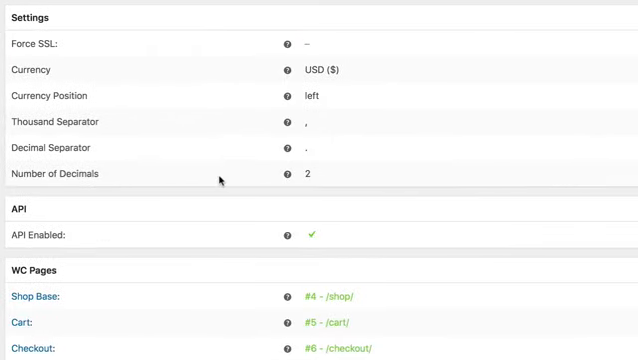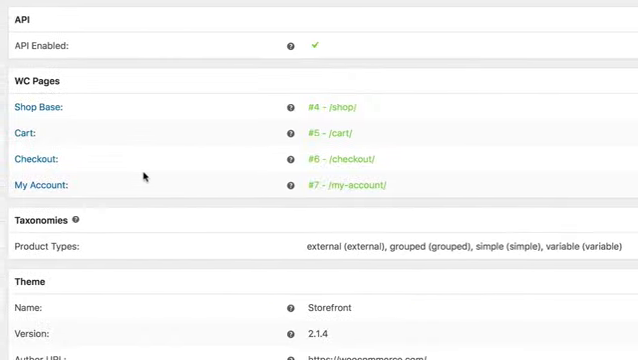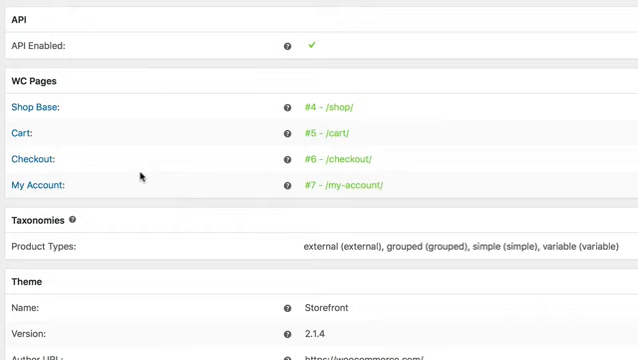The next section under Settings shows some common settings from WooCommerce. Things like the currency you've set, the character used for decimal points, your thousands separator, and the characters used for monetary decimal points and monetary thousands separator. Next, you'll see if the API is enabled or not. Pretty simple. The WooCommerce Pages section will show you the pages and their ID you've set for the shop base, cart, checkout, and my account pages.